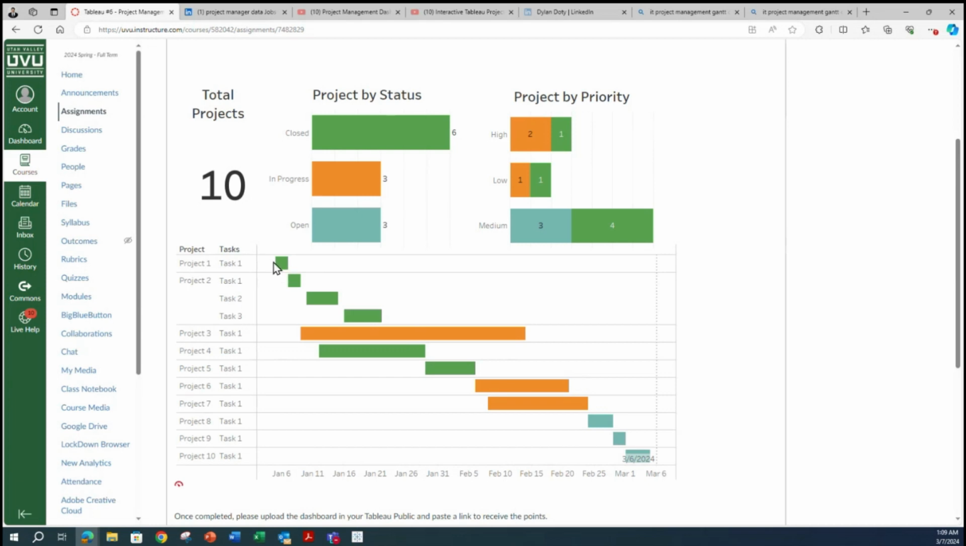And here is the Gantt chart. So this is the start date and end date of project 1. For project 2 there are 3 tasks: start and end of task 1, start and end of task 2, and start and end of task 3. Similarly, this is your project 3. Looks like this was the longest.